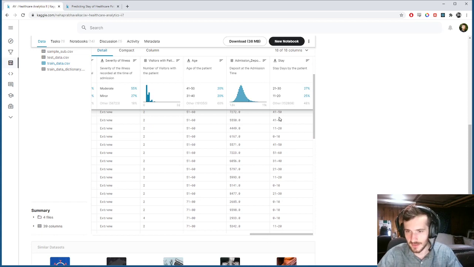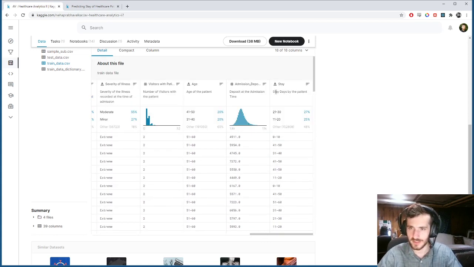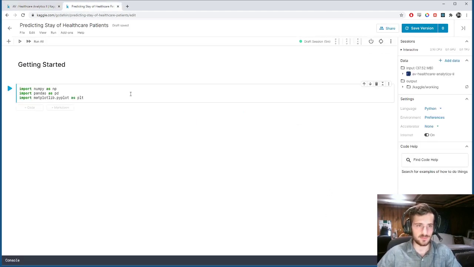And it's divided into 11 different categories of number of days. So 0 to 10 days, 41 to 50 days, etc. Let's get into it. I'm going to start with our usual libraries here.